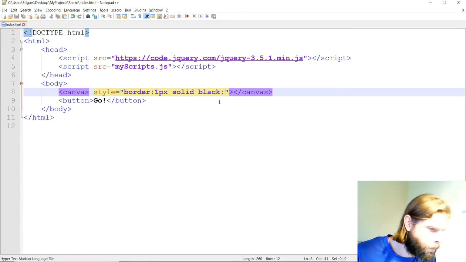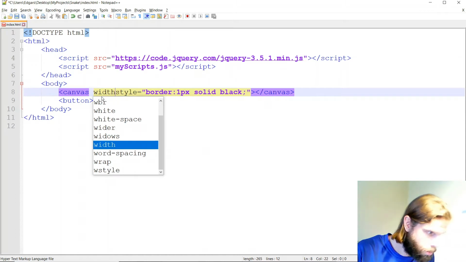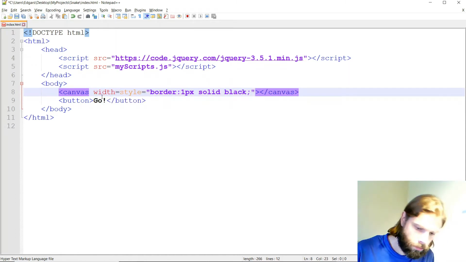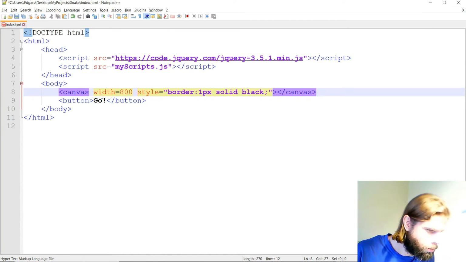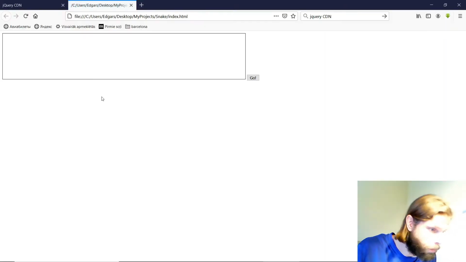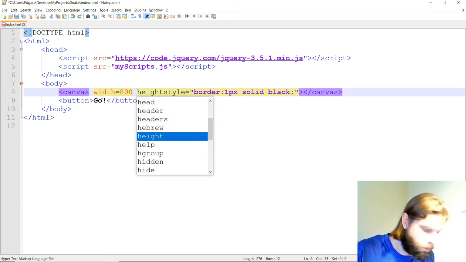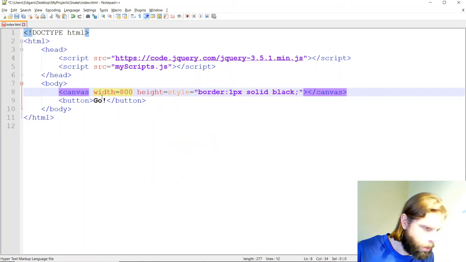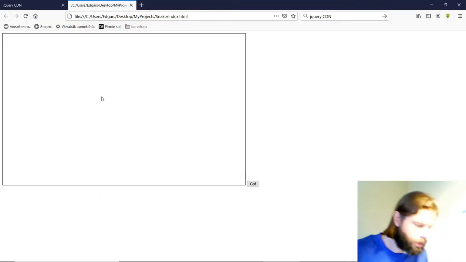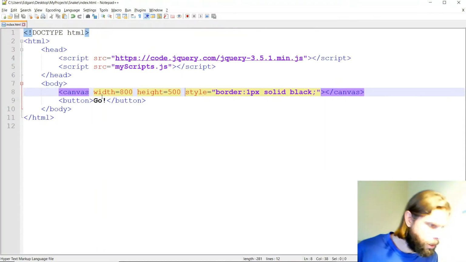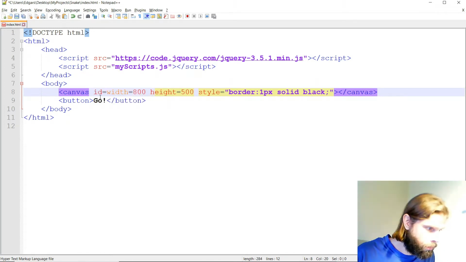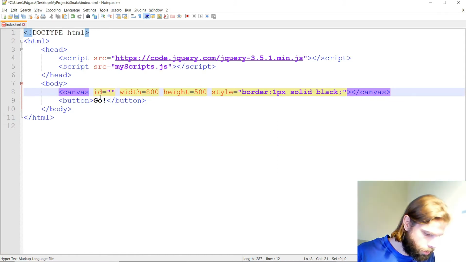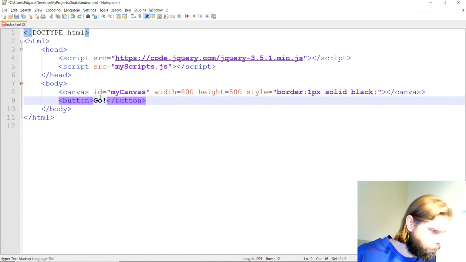So let's say the width is, I don't know, 800, or is it style width? Okay, it works. And the height of it will be, let's say, something like that. So there it is. Okay, so that's great for the beginning. And now we have to give it some ID to reference it from our JavaScript later. So let's say my canvas, and also of course for the button the same thing. It will be pause button, pausebtn, let's say.